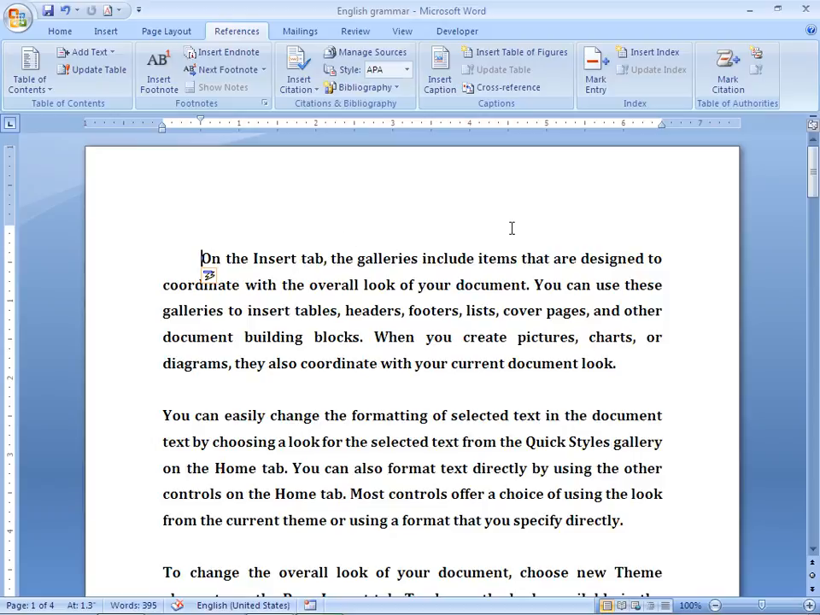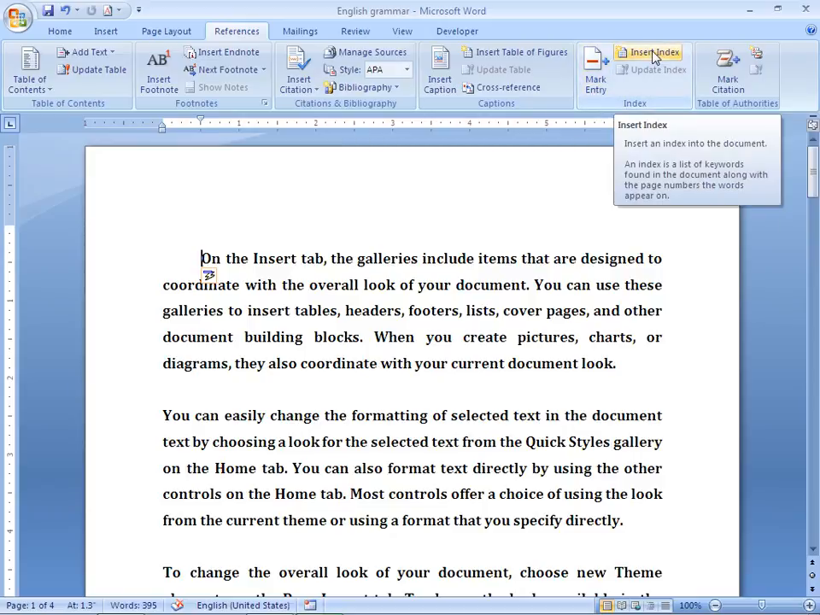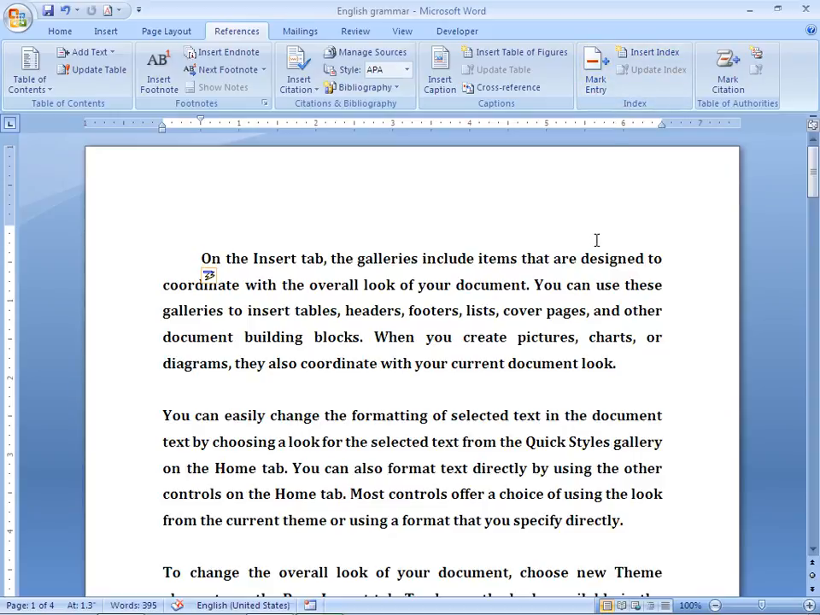Today we are going to discuss index used in Microsoft Word, and this is used to list names, keywords of a document at the end of a document or the end of a book. You might see at the ends of so many books there is an index. With the help of index we can easily find the words discussed in that document.